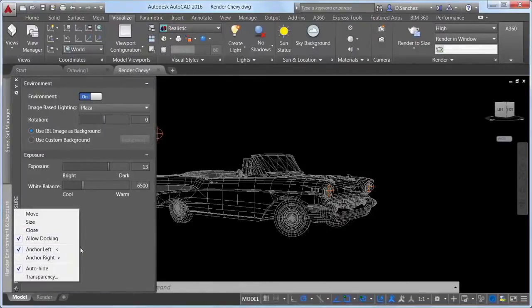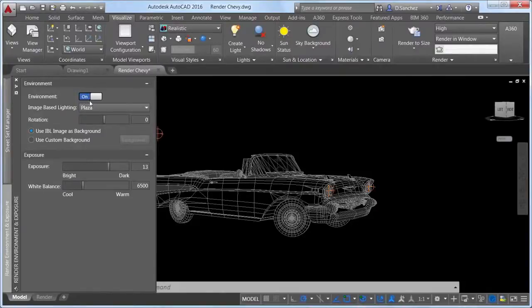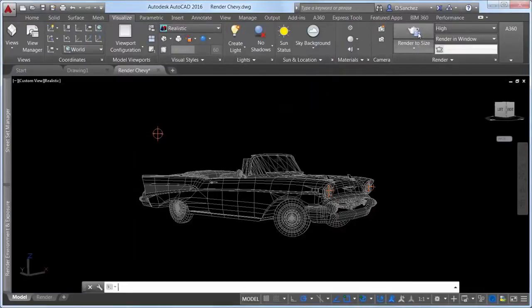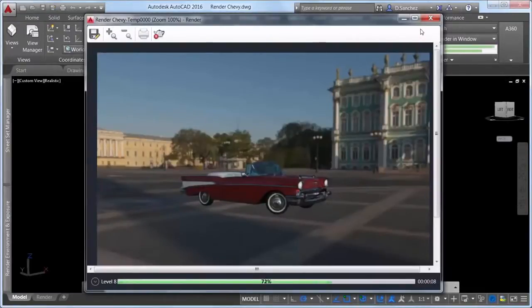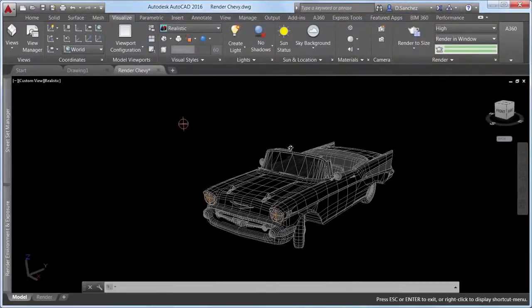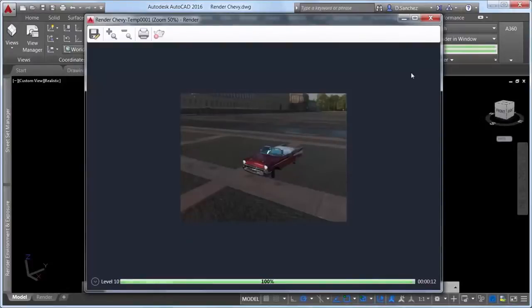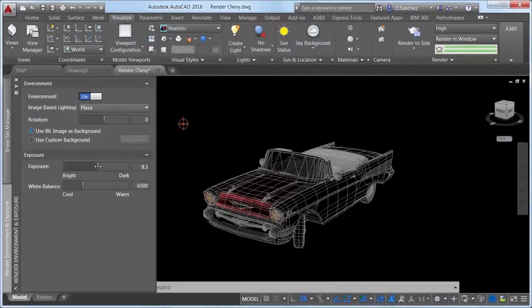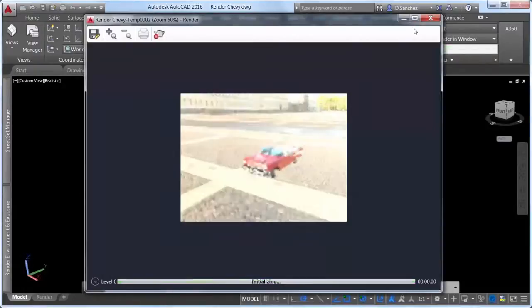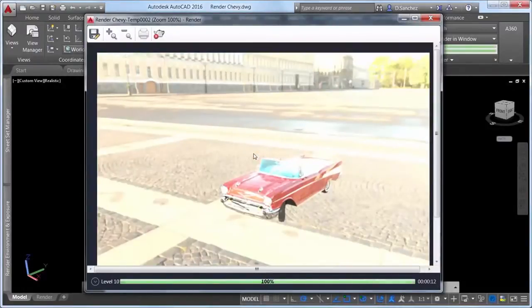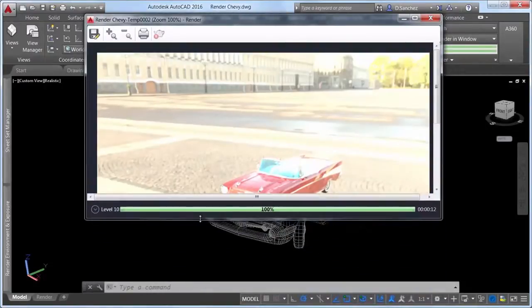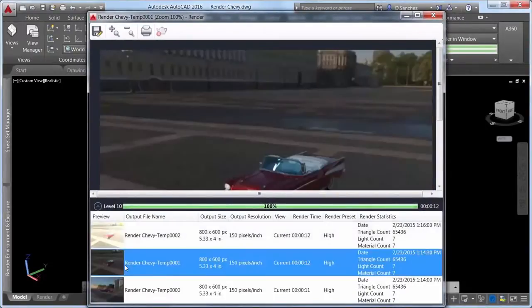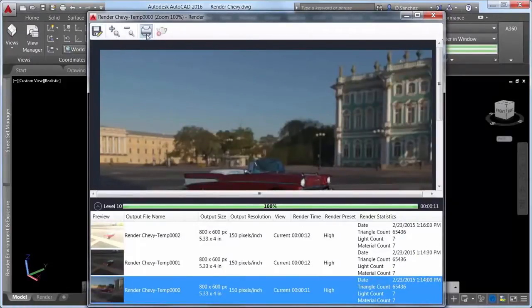When the environment control is turned on, you can select from predefined image-based lighting environments. The image-based lighting environments automatically apply lighting effects. Some of them include 360-degree background images that emulate a realistic environment. In this example, you can see the environment reflected in the hubcaps of the car. If you orbit the model, the 360-degree background image renders accordingly. Additional controls in the Render Environment and Exposure palette enable you to adjust the exposure and white balance. The new Render window displays the current render process and enables you to zoom in and out while rendering. You can view previous renders, save them to a file, and print them.